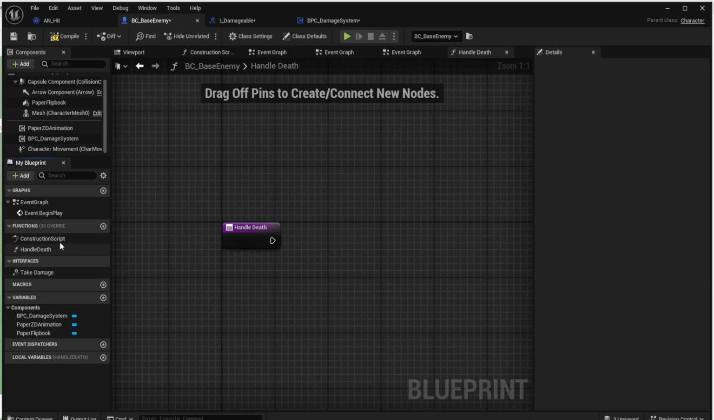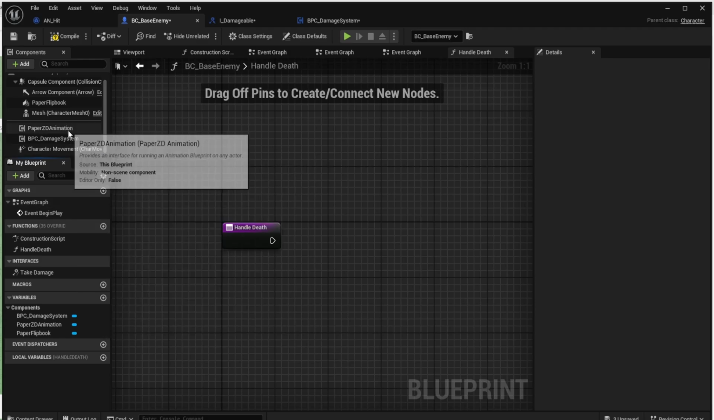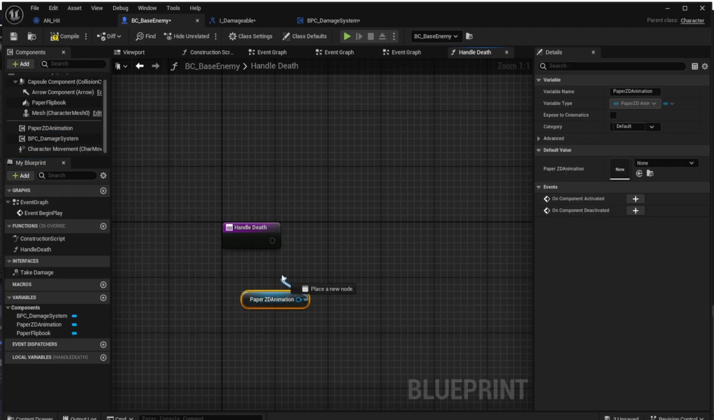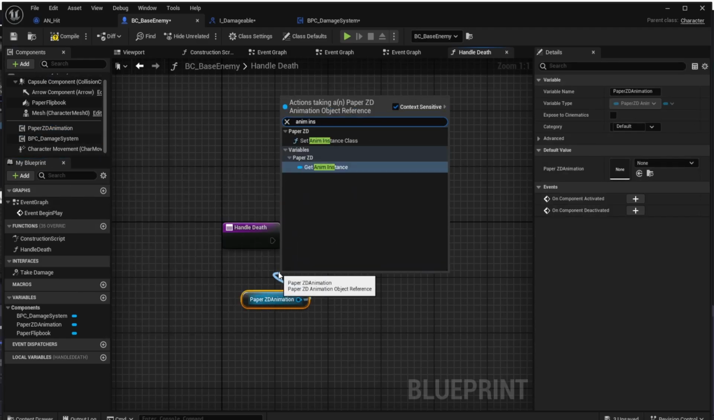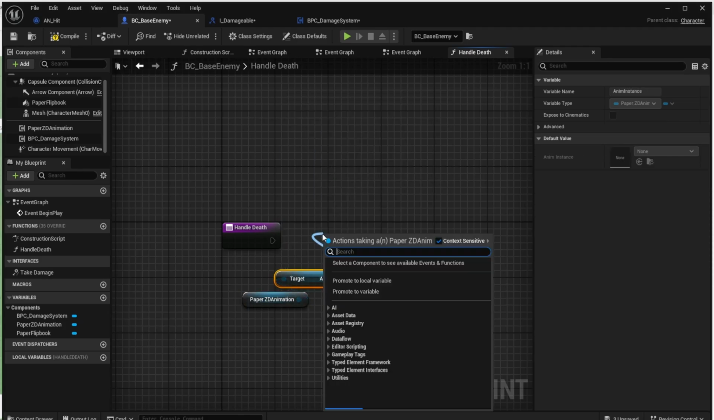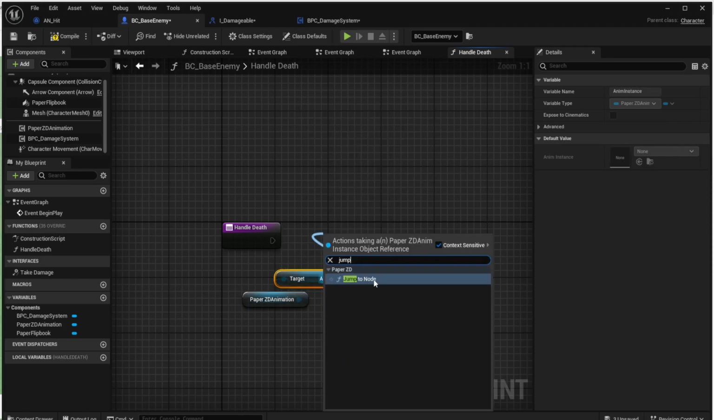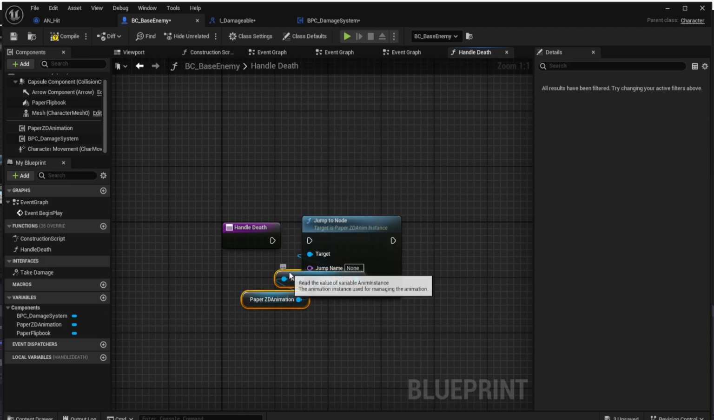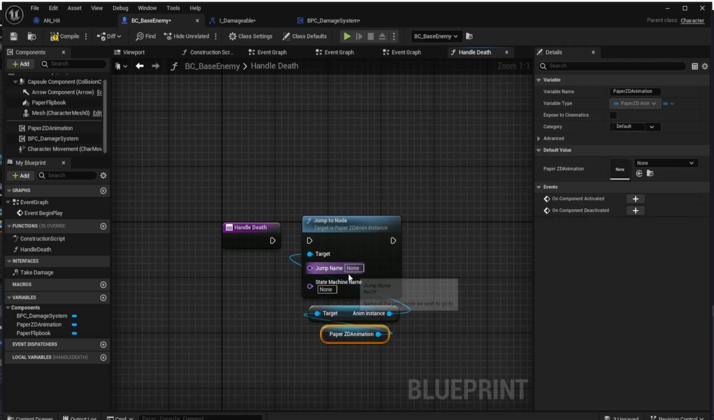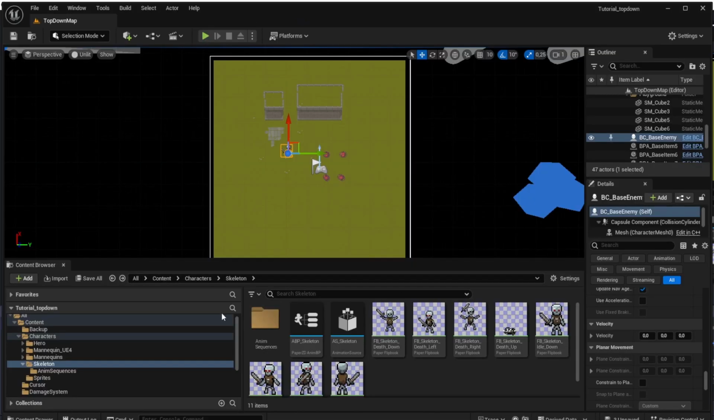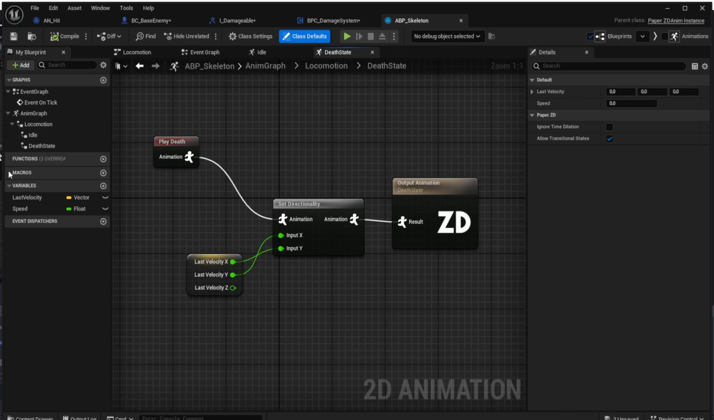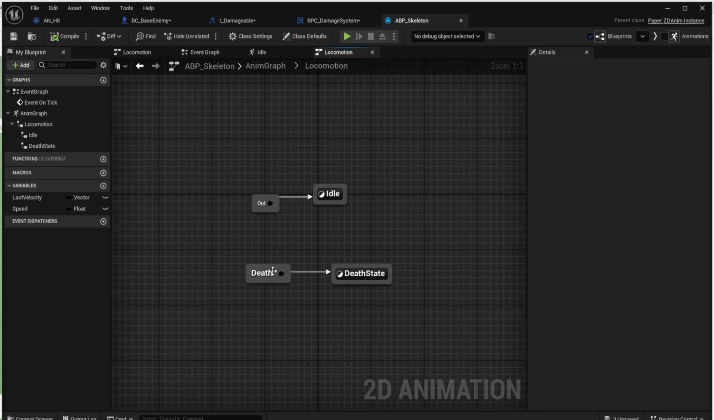So in order to do that, we need to drag and drop the paperset the animation to the screen and call its anim instance. In the anim instance, we will call the jump to node and we will move things around so they do not overlap. And we will check what is the name in the state machine for our death animation. So let's open the animation blueprint skeleton. And in the state machine, we will check the locomotion and we see that the jump node is called death.